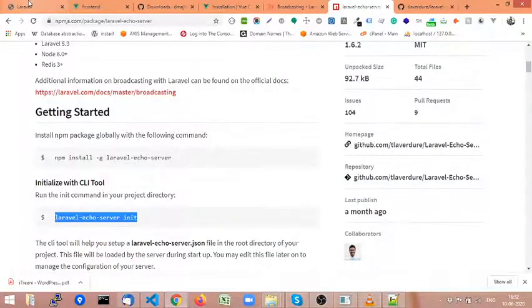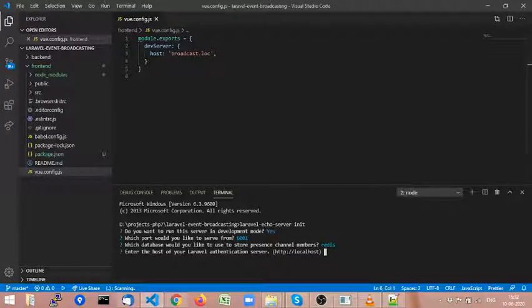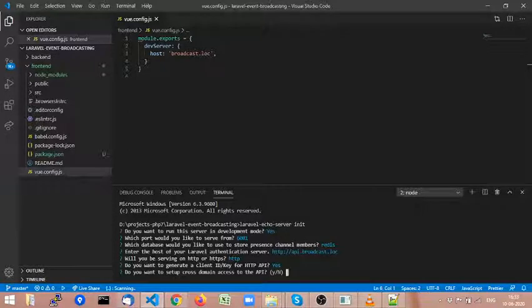Authentication: Laravel authentication server, that is HTTP. I'm not running my localhost on HTTPS, that is secure, but if you are, then select that, otherwise go with the HTTP protocol. Do you want to generate a client key ID? Yes. Cross domain access? Yes. Specify the URI that may access the API. That would be the same, but with port 80.